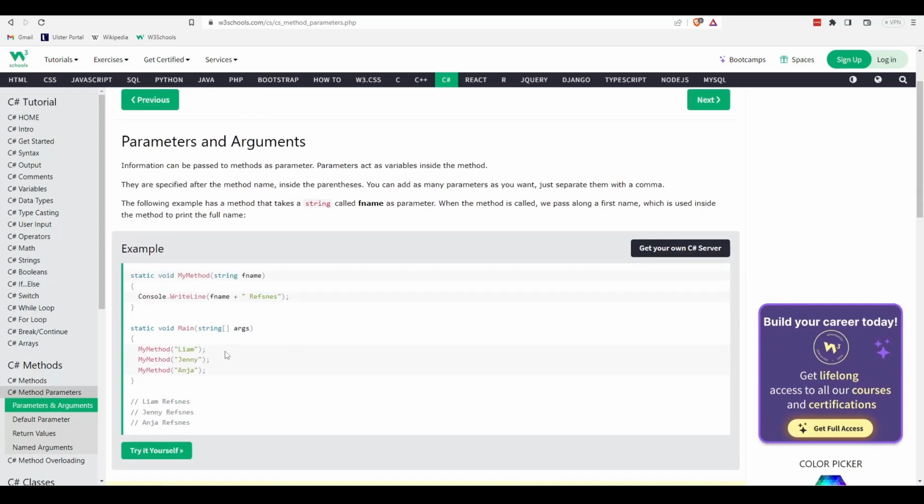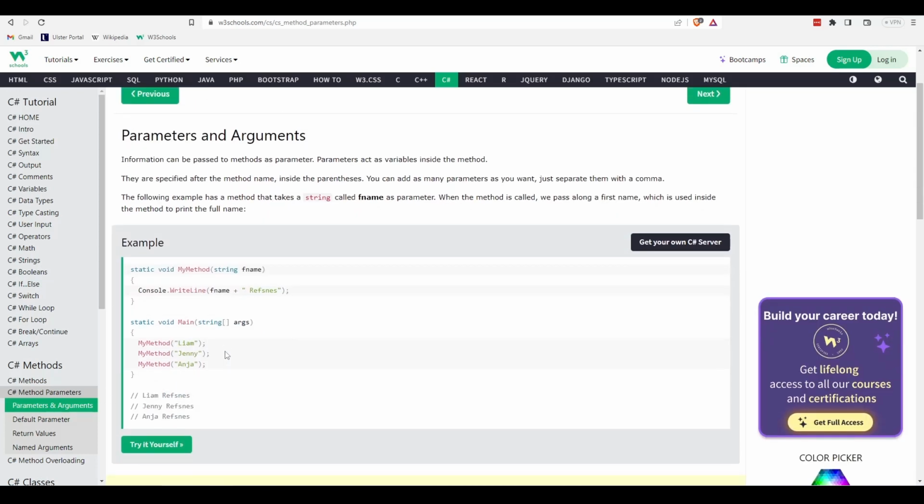Okay, so looking at parameters and arguments. Information can be passed to methods, and these are known as parameters. And parameters act as variables inside the method. Whenever we're writing a method, this is called the parameter, but whenever we're passing something to it, this is the argument. You can add as many parameters as you want, and you just separate them by a comma. So if we had my method, you could have string fname, and then a comma, string sname, for second name.